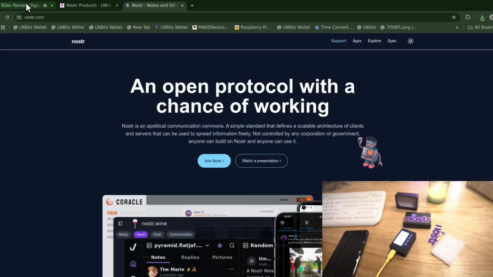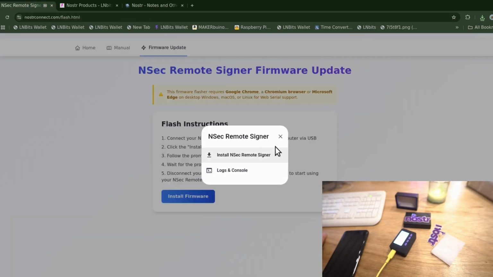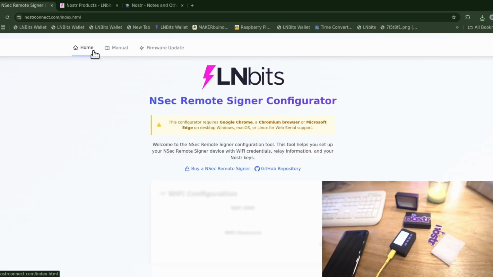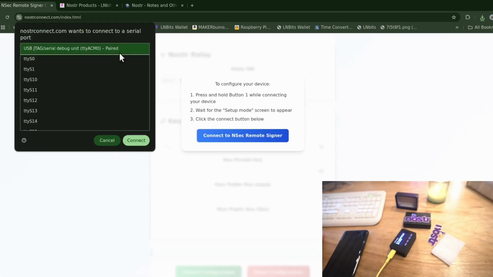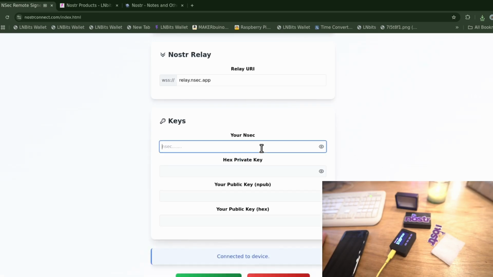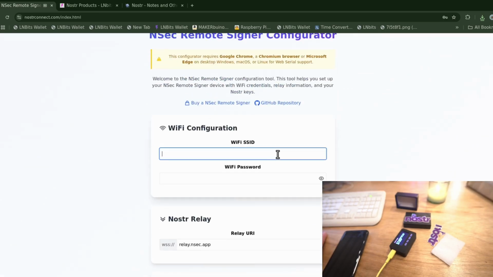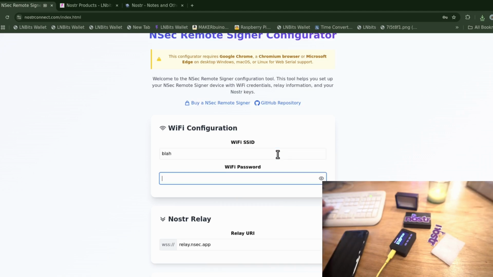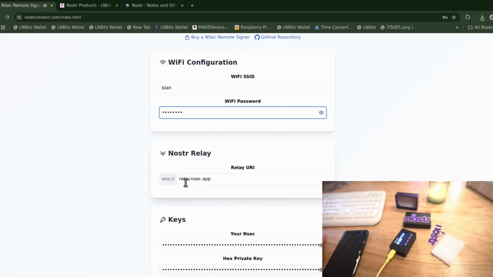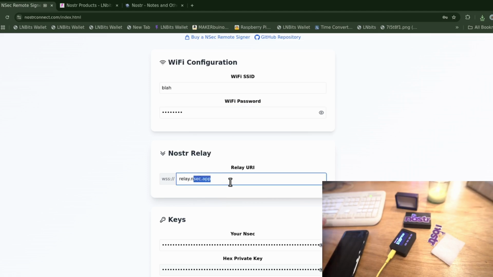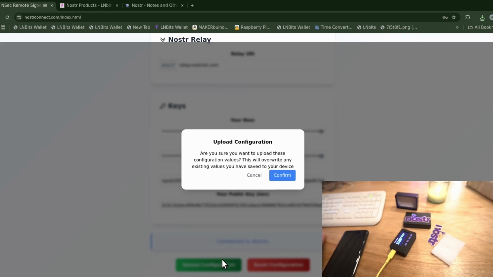Very nice. I've got my nsec, so I can click on home, connect to the device again, add my nsec in here, go to the top, add in your Wi-Fi, and then your super secure password. By default, it comes with connecting to the relay, relay.nsec.app, but we found that it wasn't as reliable as we wanted, so I'm using relay.nostriot.com. Click upload configuration, confirm.